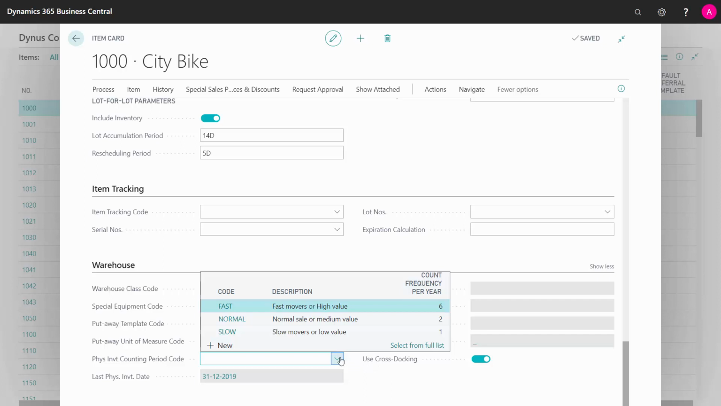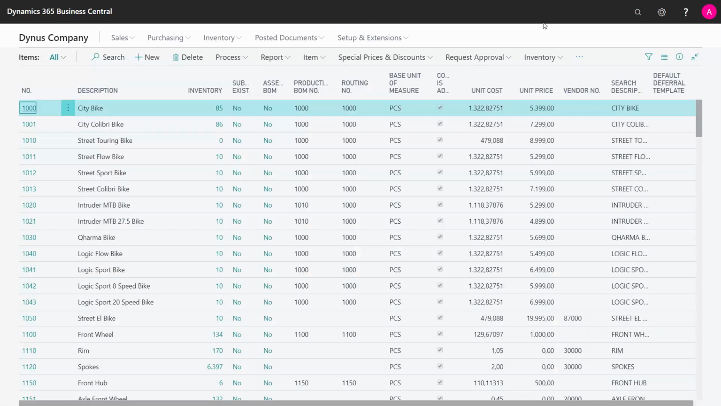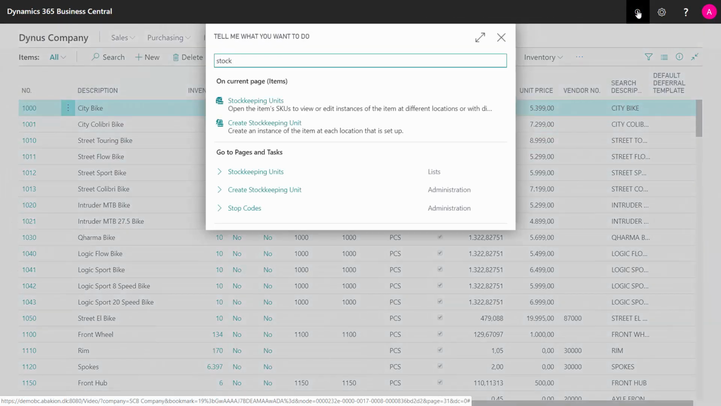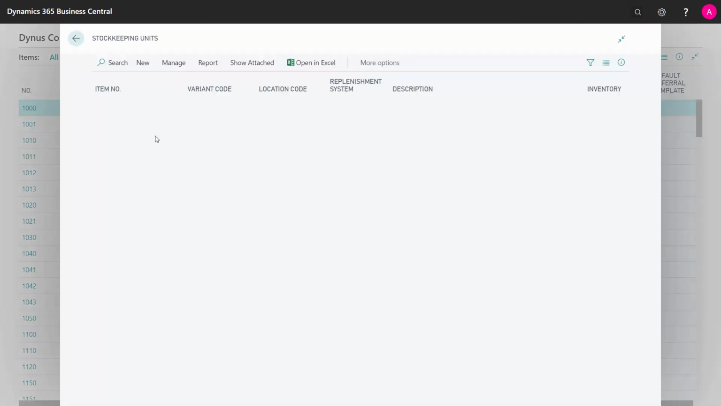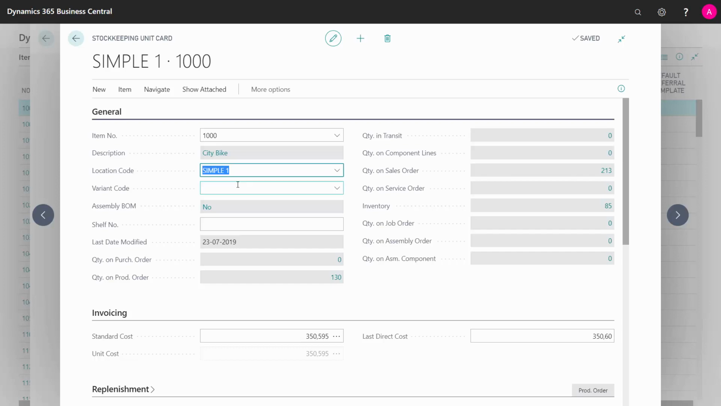In this scenario here, I'm using location, so I should set it up on the stock keeping unit card to make it work correctly. So I will go in my stock keeping units. And here for the specific item on the specific location. So this item on location symbol 1, how often would I like to count that?